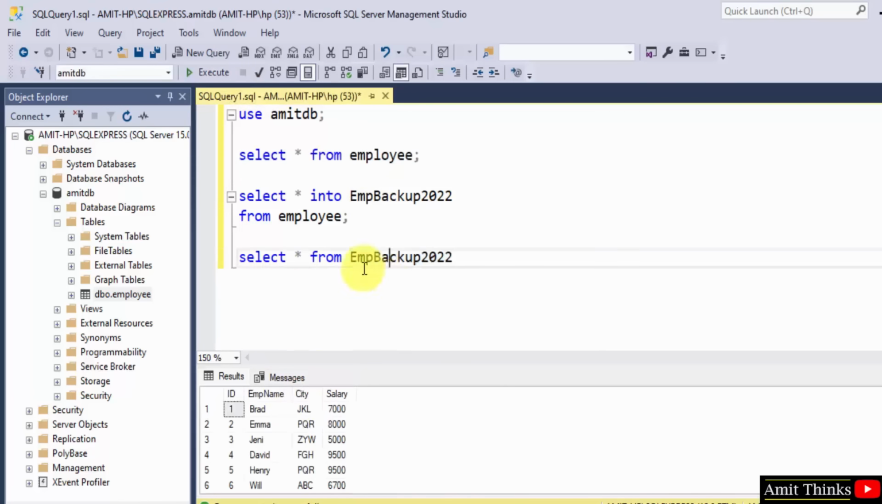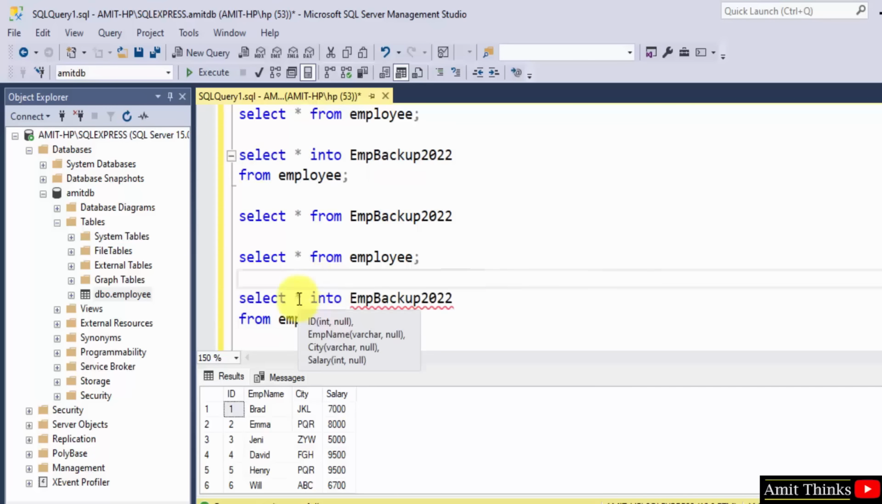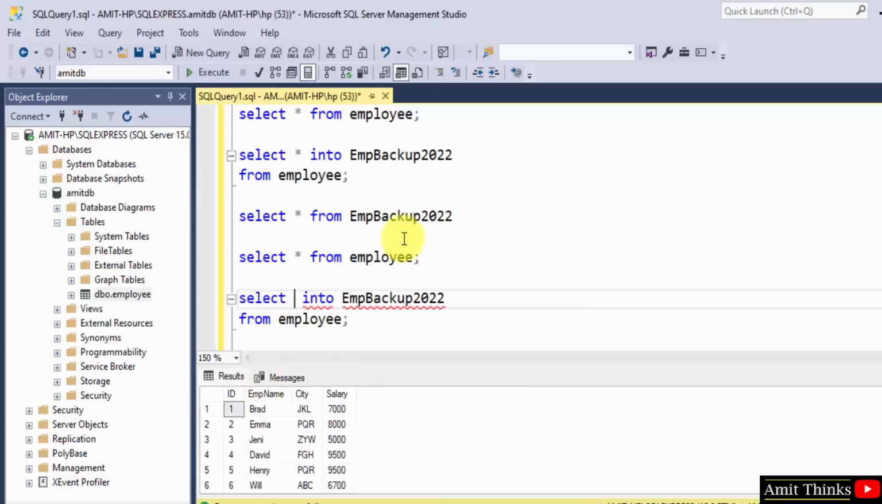Okay, in the same way, let's say you want only specific columns. So here is our employee table. Now I'll just mention it again, our employee table, so that it's easier for everyone to understand. Okay, so star we used, why? Because we wanted all the columns. Now let's say I want specific columns. For that I'll just remove the star. Let's say we want only EMP name and the salary.